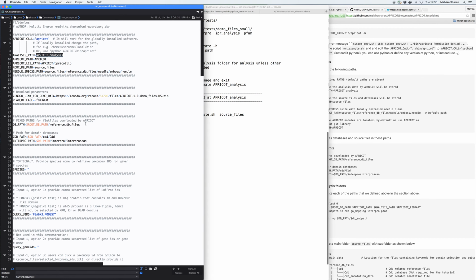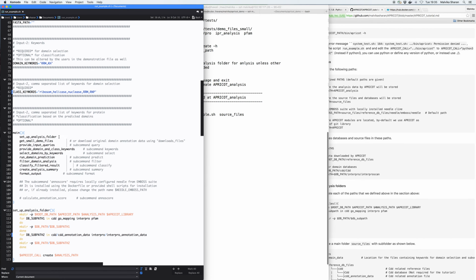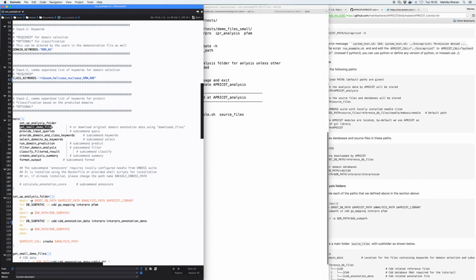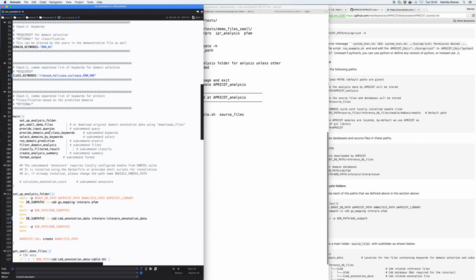However, in our run script, we have streamlined all our commands. So first is to set up the analysis folder using create. Then comes getting the small demonstration file that we get from our repository, then providing input query, which is basically using the subcommand query. Then comes providing domain and classification keywords using the subcommand keywords, selecting domains by keyword with the subcommand select, running domain prediction using the subcommand predict, filtering domain analysis with the subcommand filter, classifying the filtered result using the subcommand classify, creating an analysis summary using the subcommand summary, and formatting output using the subcommand format.